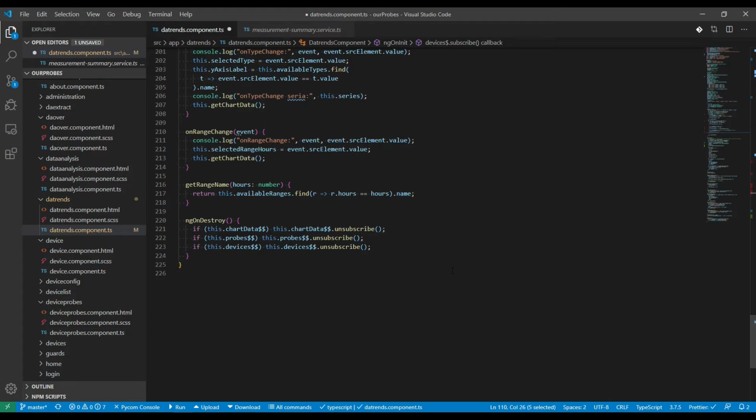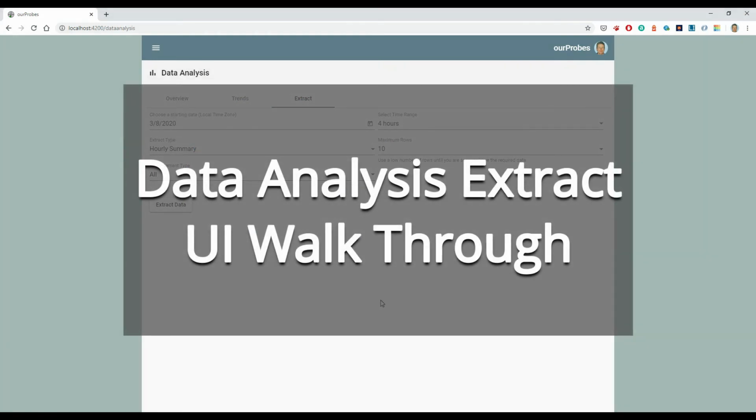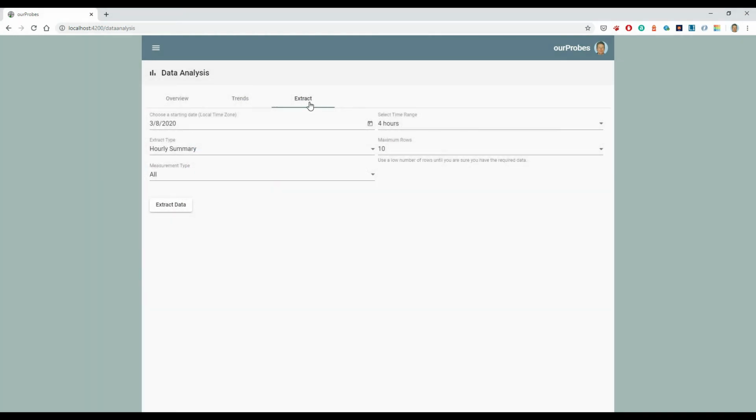I have a walkthrough of the data analysis extract functionality, so it's on the extract tab. It allows you to extract either the raw measurements or the summary measurements. So the parameters are shown here. So it has a granularity of 1 day, so you can't get any finer granularity than selecting a start date of a particular date.